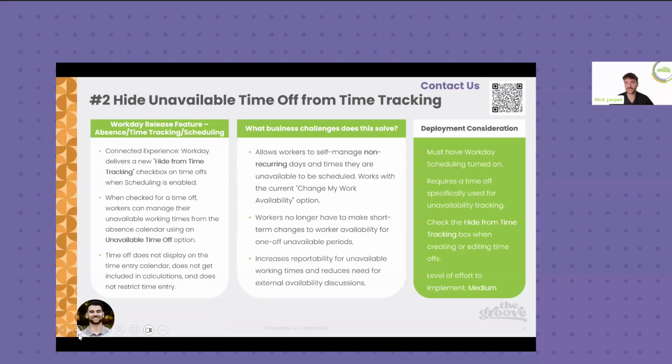Some deployment considerations, again, I mentioned, Workday scheduling must be turned on and time off specifically for unavailable time off would need to be created. And then you also need to check that hide from time tracking box, again, creating net new or editing any existing time offs. So overall, just because of needing the scheduling and kind of wanting to test the time tracking side as it flows from time off to time tracking, I put an overall level of effort to implement as a medium for now.